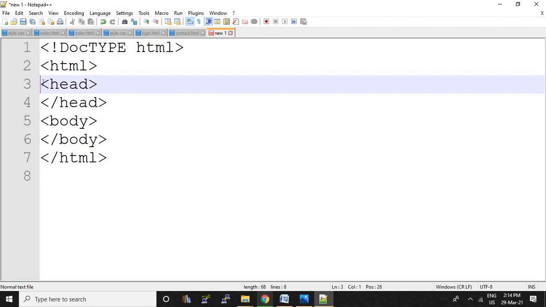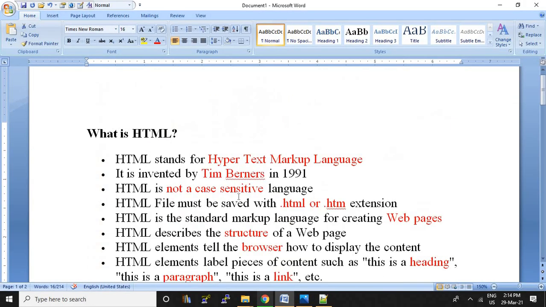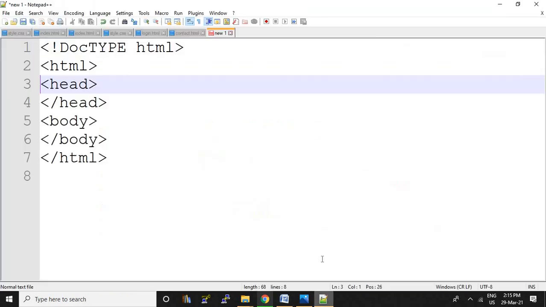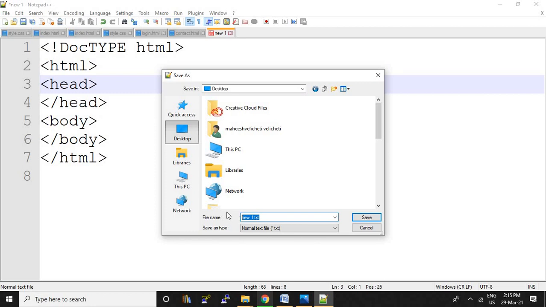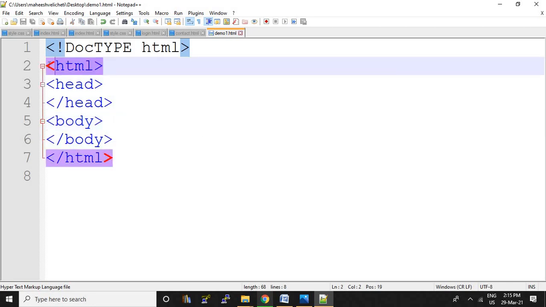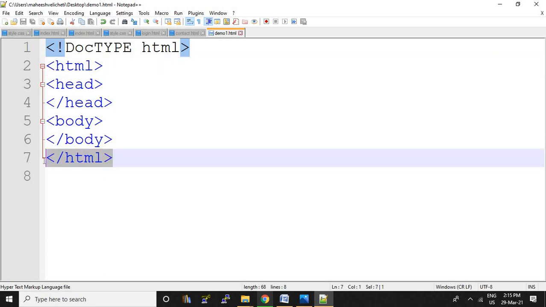And I told you in these points that HTML files must be saved with .html or .htm extension, right? So first of all I am saving this file on the desktop. I am giving it the name demo1.html or .htm. You can save with any of these. Please observe carefully, the complete syntax is in black color. So now when I am saving this file with .htm or .html, you can observe clearly. I am clicking on HTML, and it indicates the close tag of HTML also. This is called the HTML open tag and this is called the HTML close tag.